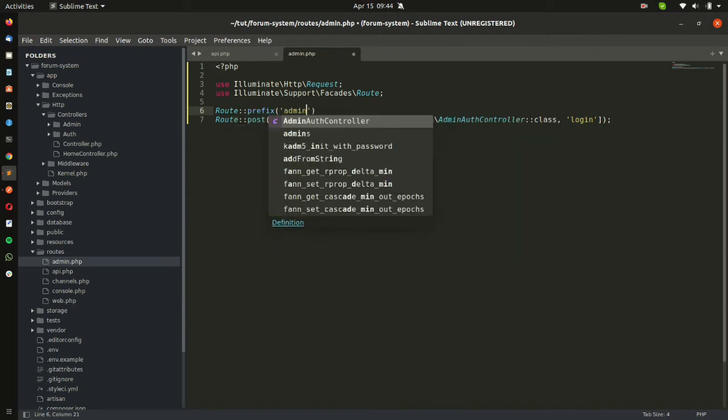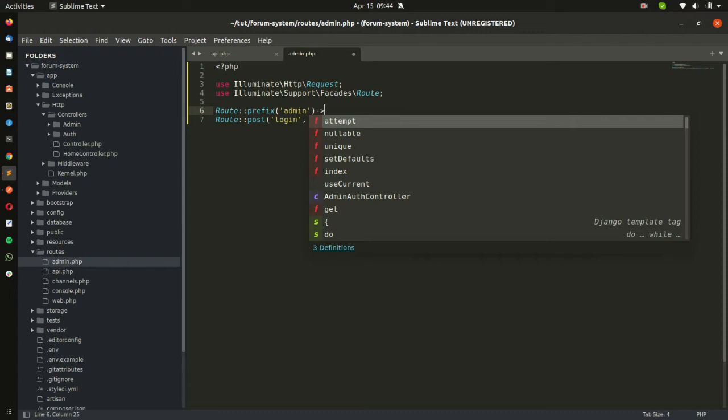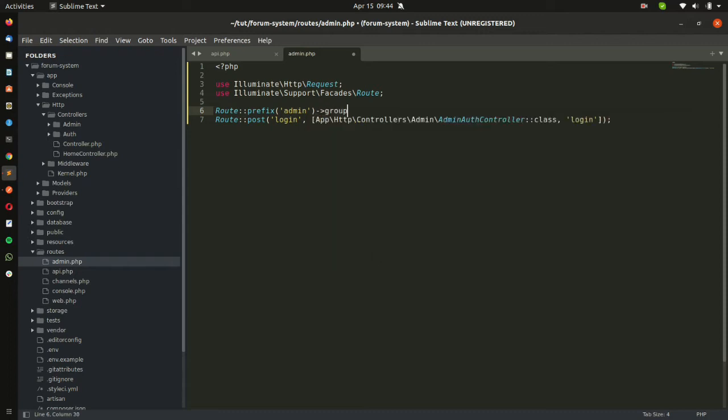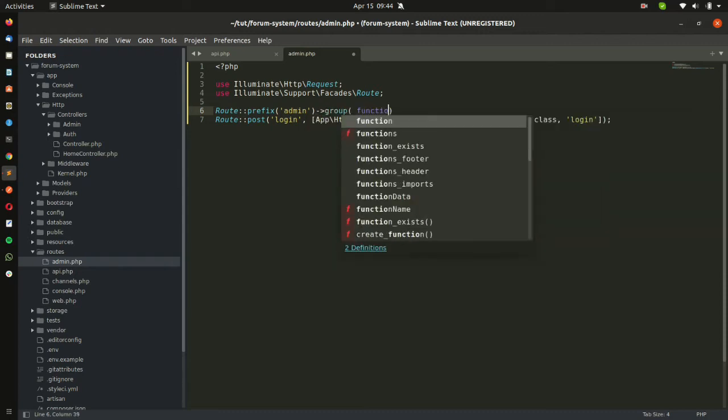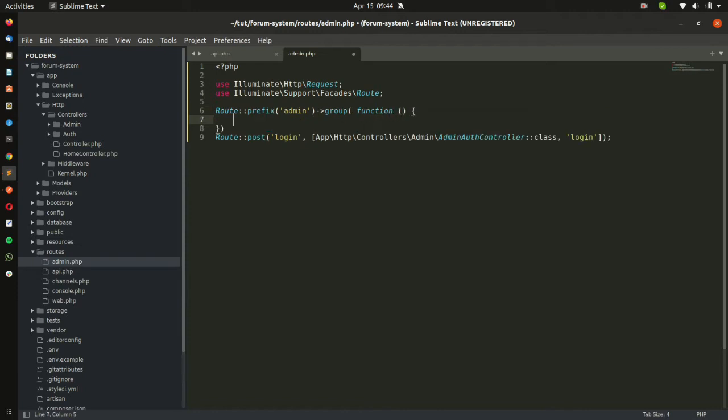Next, I will add a prefix name to the admin routes and group all the routes, to distinguish them from the user routes. Hence, the admin route will look like this, my domain name /API/admin.